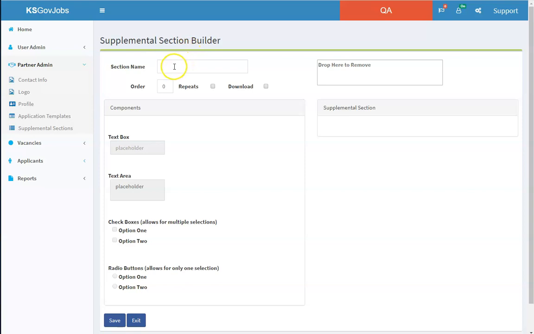The section name is a free-form text field and is required. It will display as a header during the application process. The order field is numerical and is required and determines what sequence to display this supplemental section. Personal information is 1, employment history is 2, and education history is 3 in the display order.